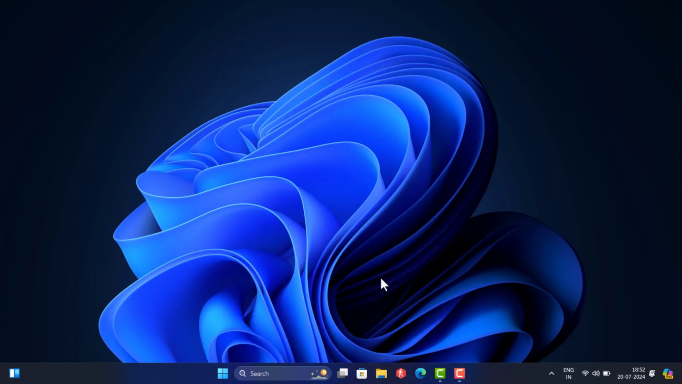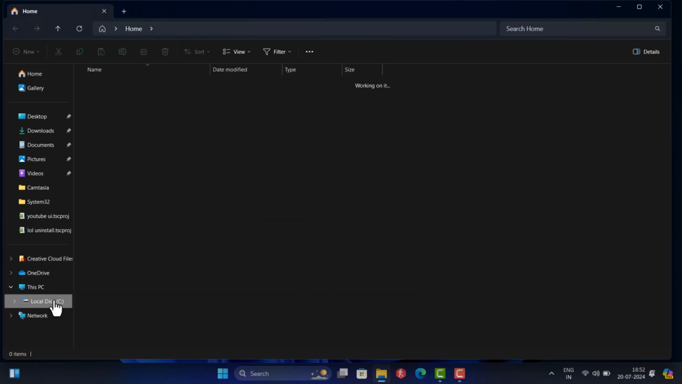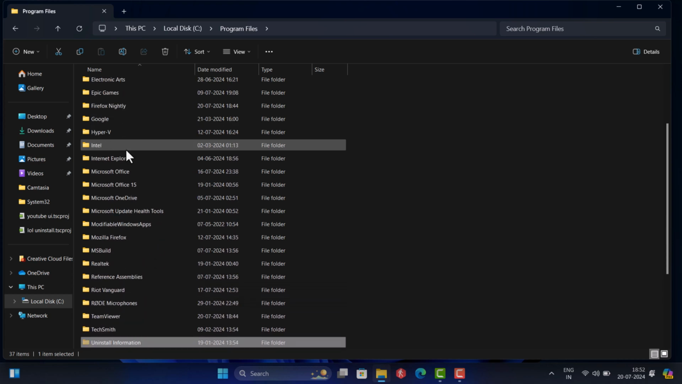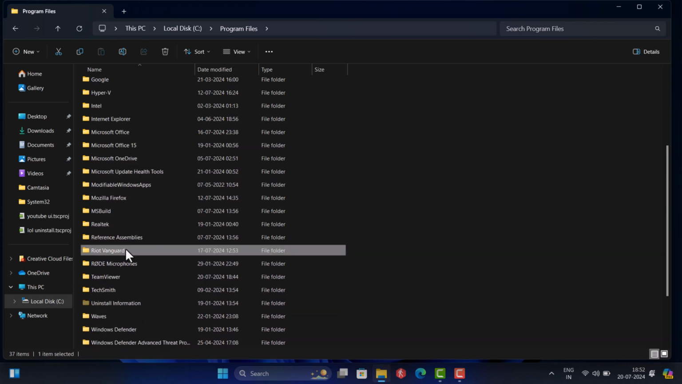Now launch File Explorer and go to C drive, Program Files folder. Here locate the folder with the name Riot Vanguard. Right click on it and select delete.